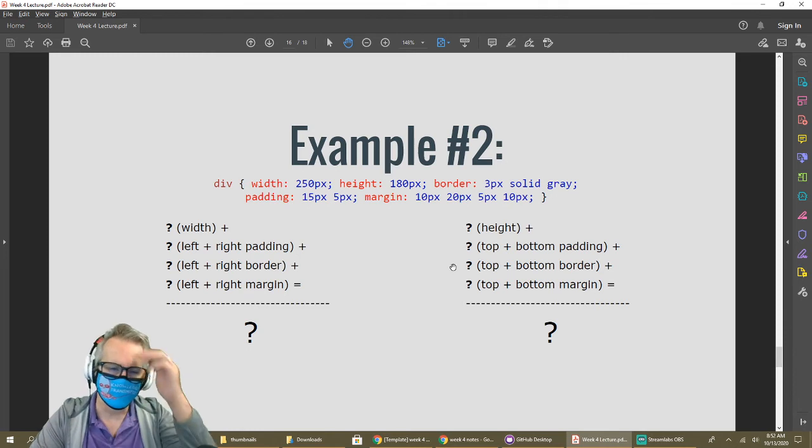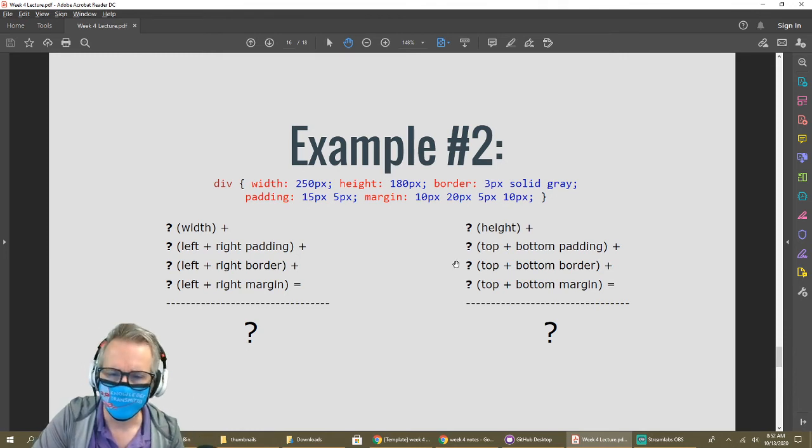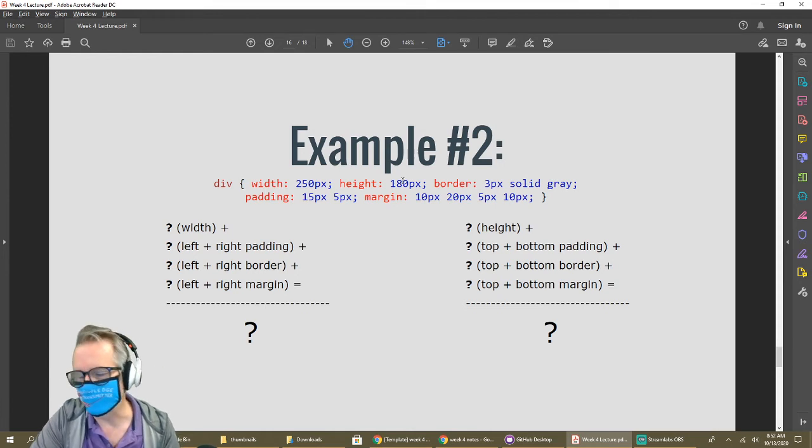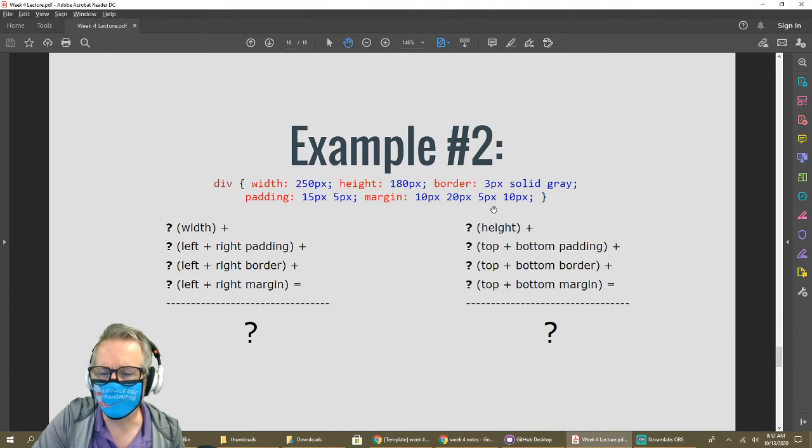All right, let's take a look at this one. Here we've got a width of 250, a height of 180. I'm going to let you do this one on your own, in your head, or on paper. Border of 3 pixels, solid gray. We just care about the size of it. Padding is 15 and 5. And this one we've got 4 different things, right? 10, 20, so top and bottom, left and right.